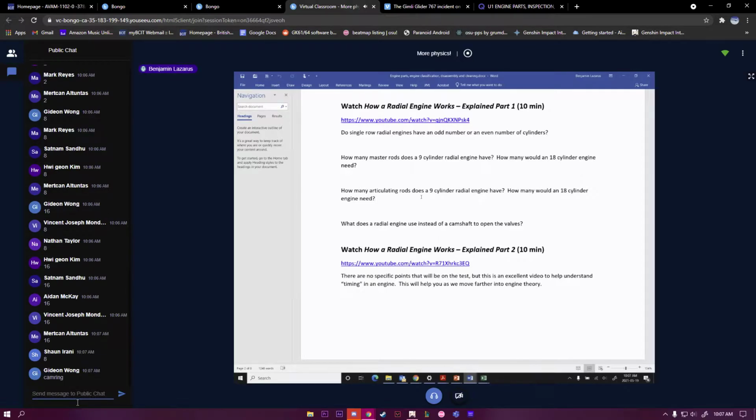What does a radial engine use instead of a camshaft? Cam ring, right. They can't put anything right in the center because you got a prop shaft there. So they use that big cam ring.